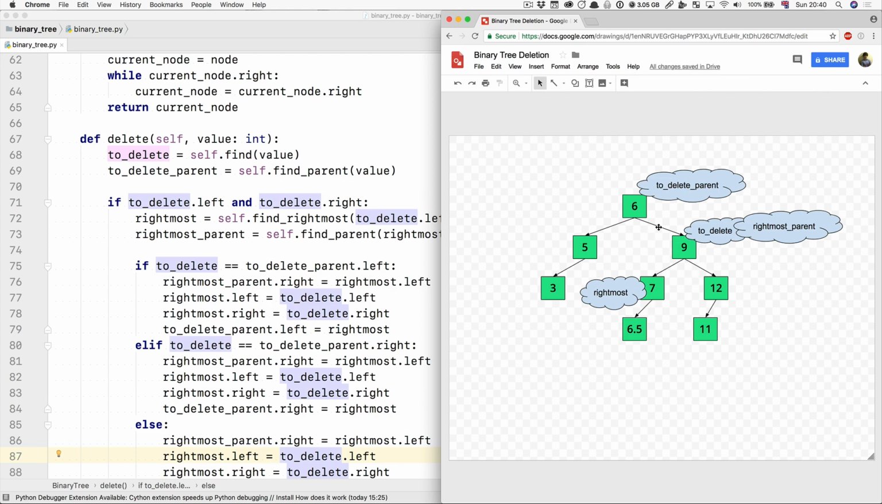9 is the node we want to delete. 7 is the rightmost node. It's got nothing to its right. 9 is also the rightmost parent, because 7 is the rightmost, therefore the parent is 9. 6 is still toDelete parent. Let's try to delete 9 using our little algorithm.